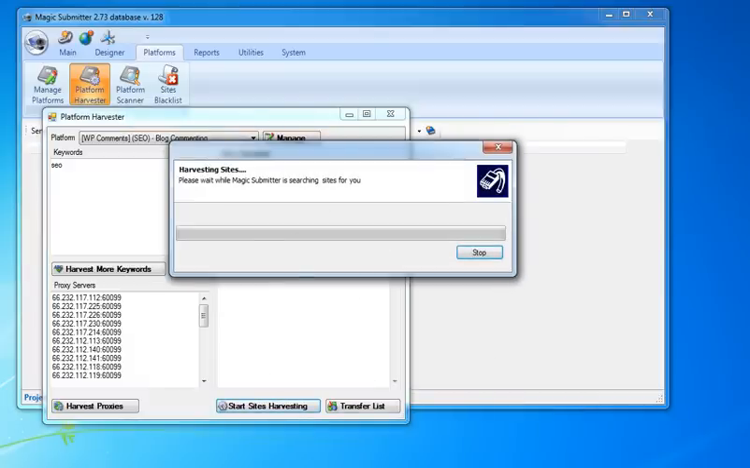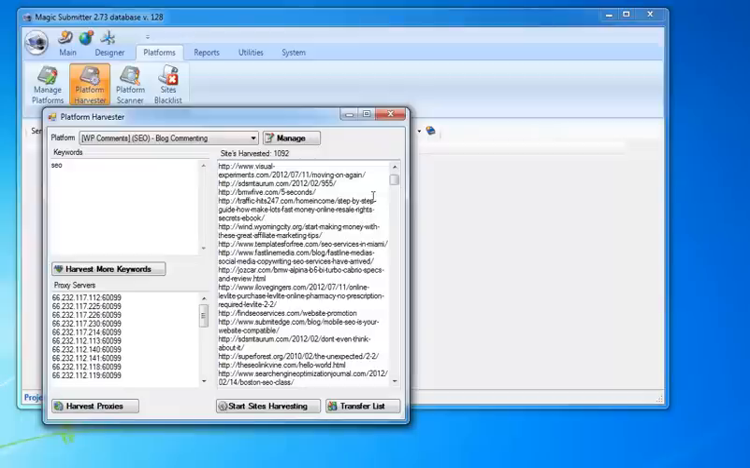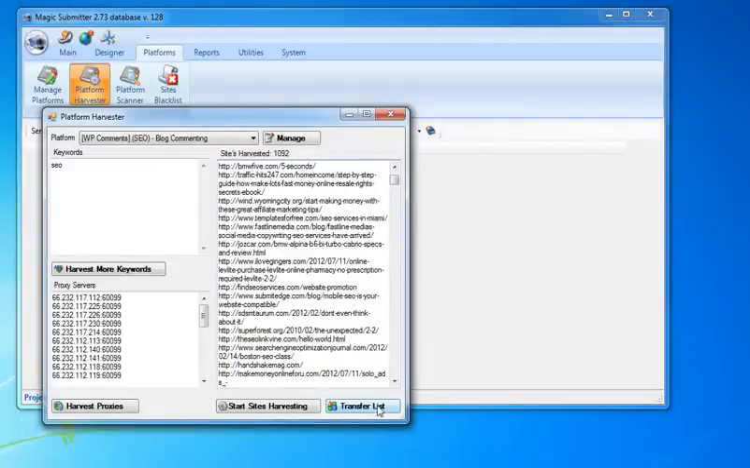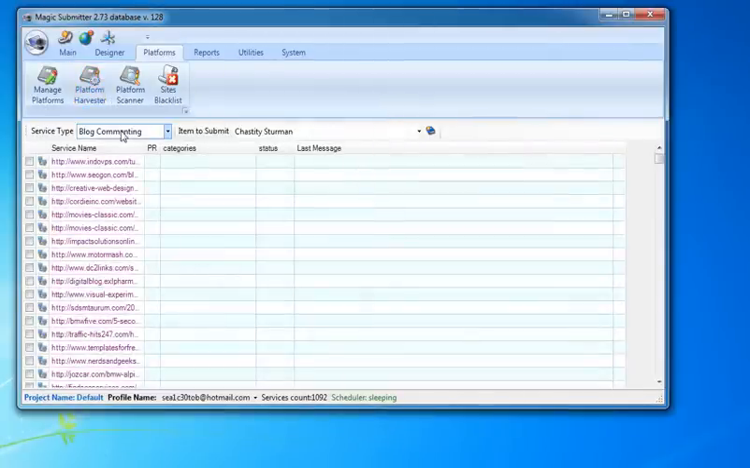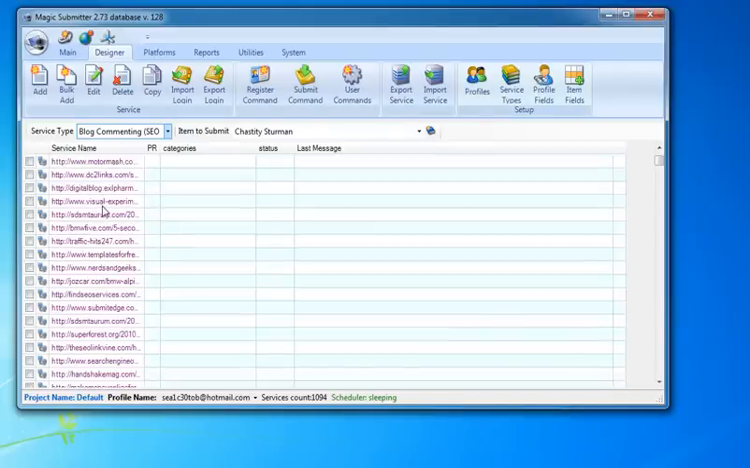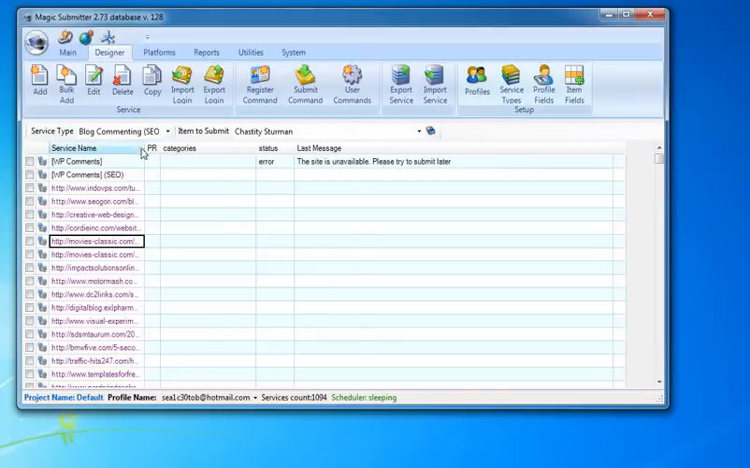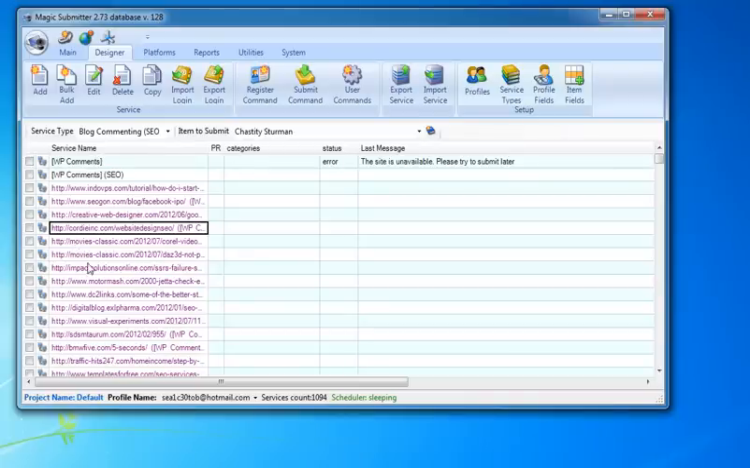Magic Submitter will find links and do a preliminary check if there is a commenting form on each of the links it finds. Okay, so let's wait. Okay, as you see, 1,000 blog posts found, and we will transfer them to our new service type. So I click the transfer list button, and if I go to the new service type, I will see that the URLs of WordPress blog posts are added here.